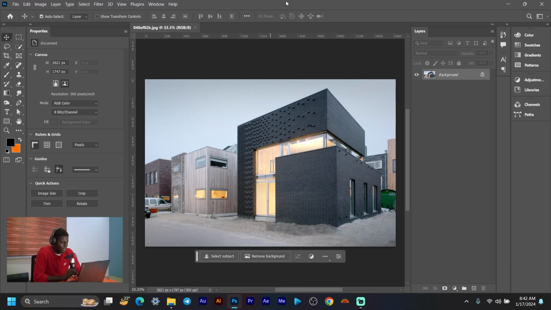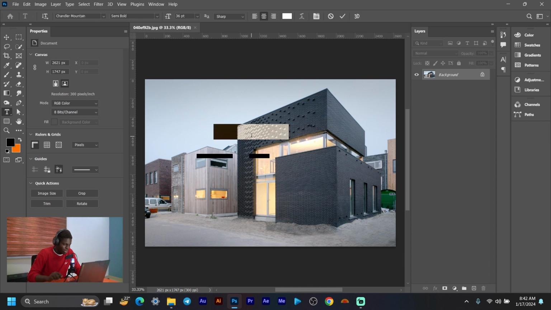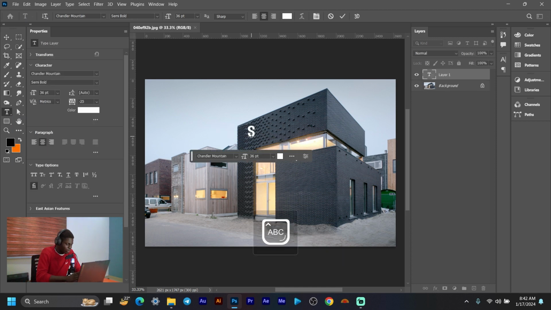So I have my image opened inside of Photoshop, and the first thing I'm going to do is to add my text layer. So you can just type anything you want. I am going to type subscribe.